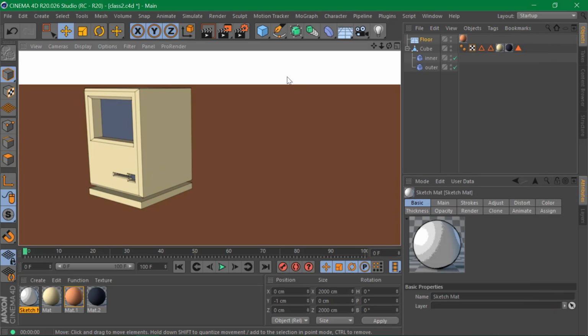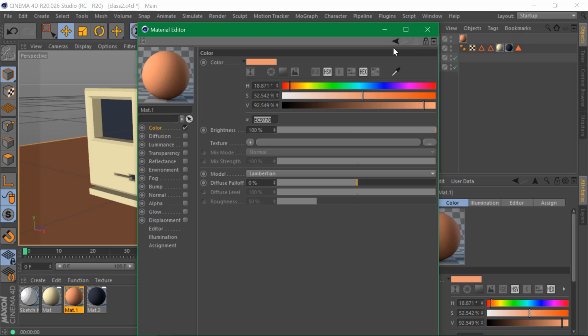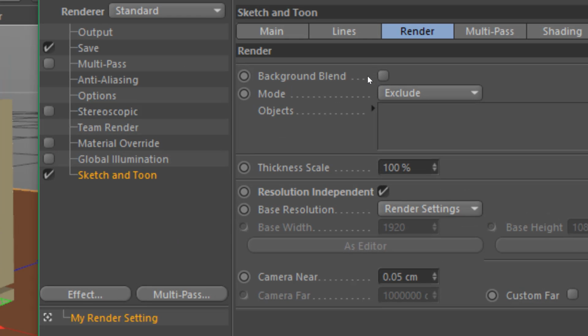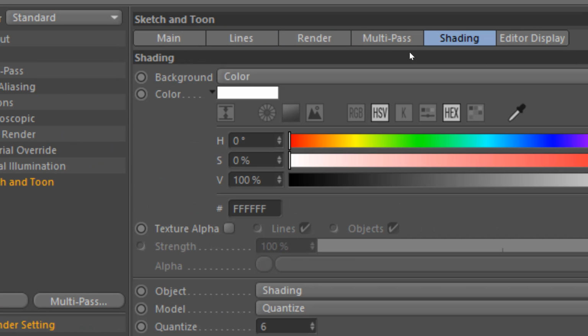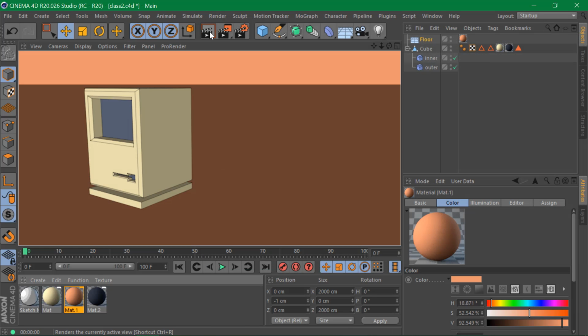Then I want to fix the background here. So the background right now is a lot brighter, or it's white essentially. To fix it, I will first need to get the color of the background. I copy it, I go to the render settings, and in the Sketch and Toon, I can define in the shading which color it should use. By default, apparently it uses a white color, but here I can give it the same orange color that my floor has.